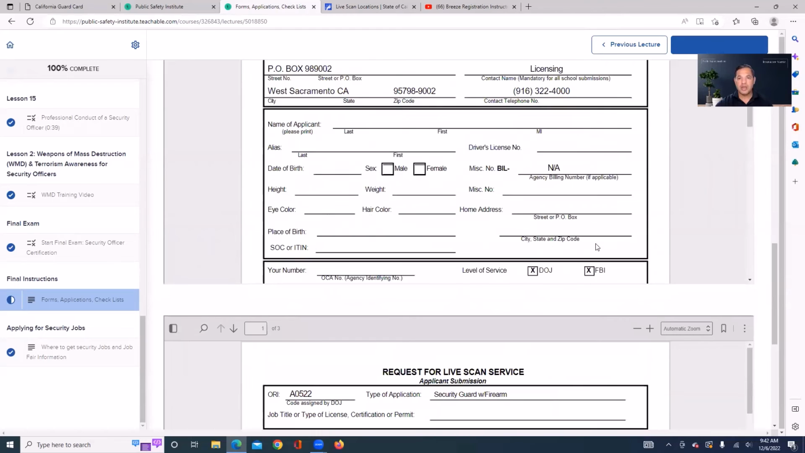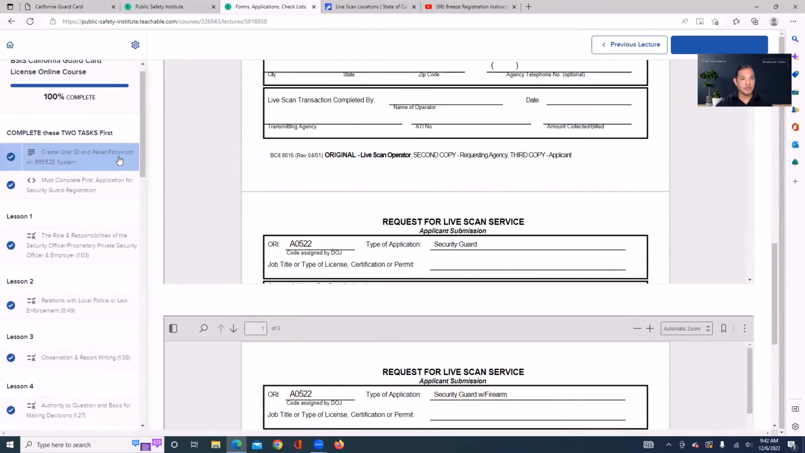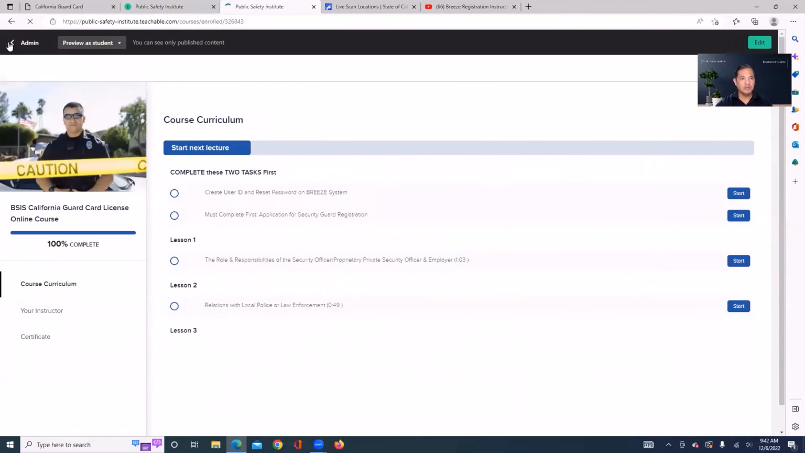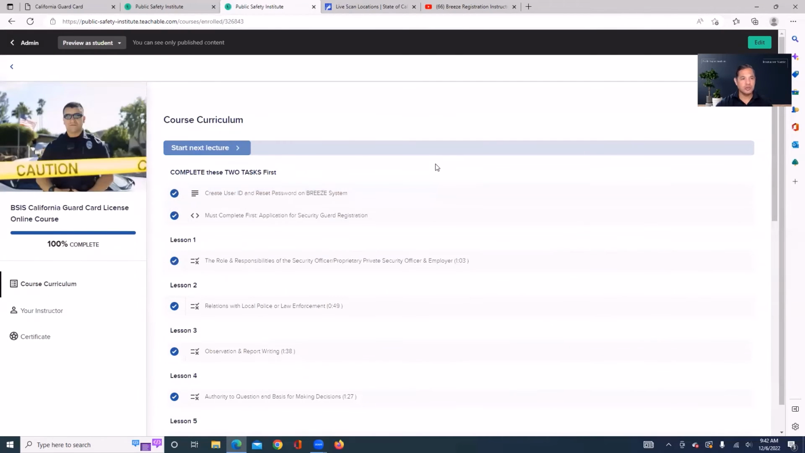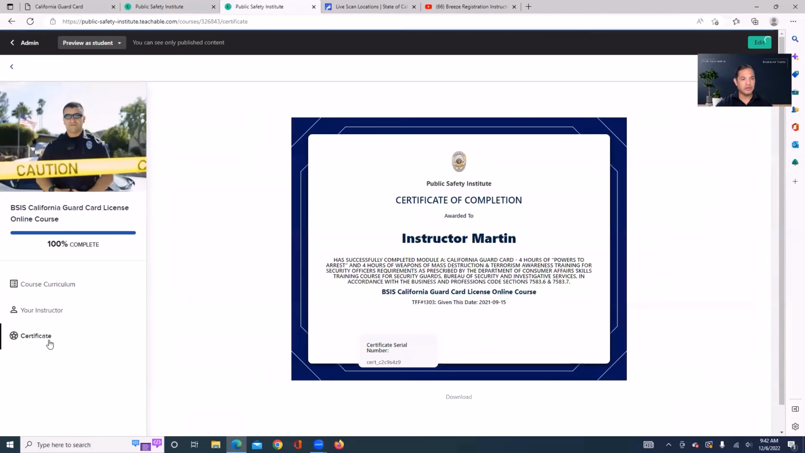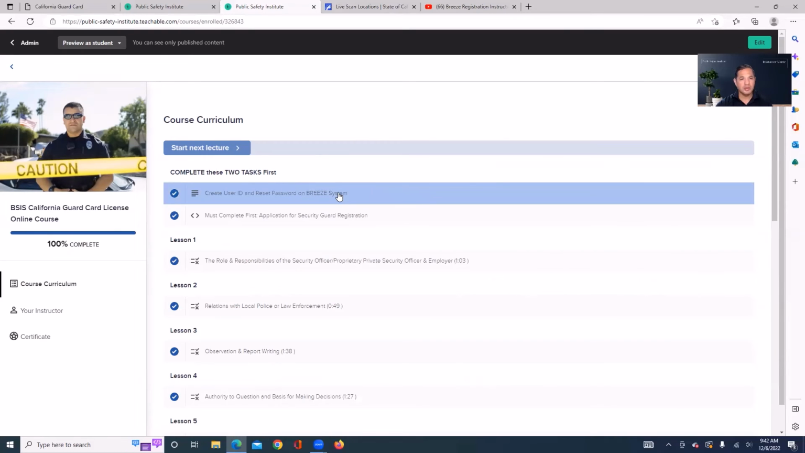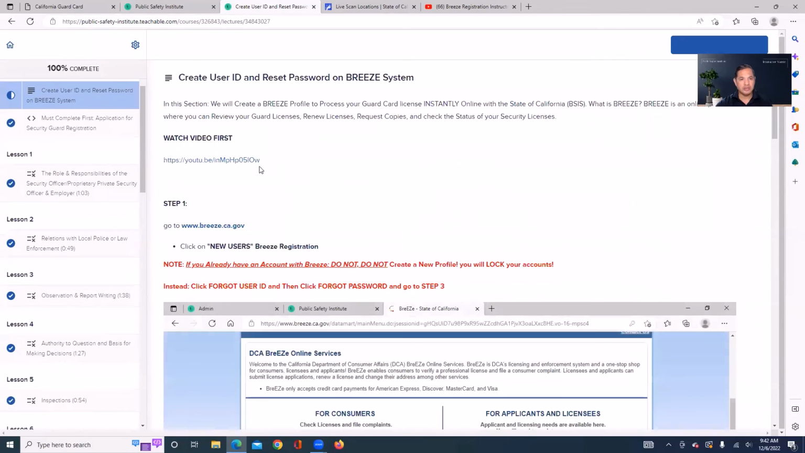But in summary, this is our online program. You click on home. You have 24/7 access to this material, your instructor, and your certificate of completion. It's pretty easy. Now, you have 2 admin tasks you need to complete. One of them is to create an account with the state, your Breeze account, and there's a video on how to do it.